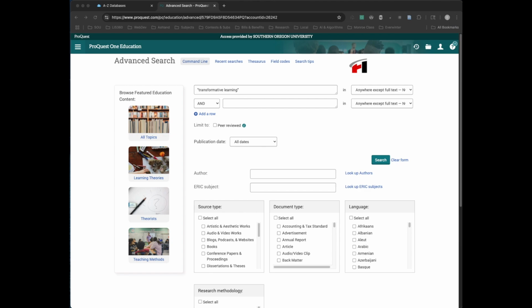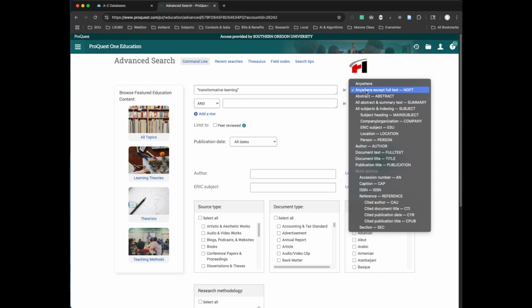One of the advantages of a database like this over Google and Google Scholar is that it allows you to make your searches more precise by targeting specific fields. This is our original search for the keyword phrase transformative learning. The default fields that we're searching are anywhere except full text.